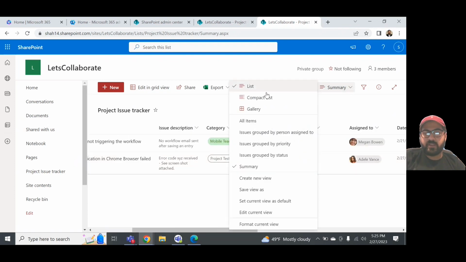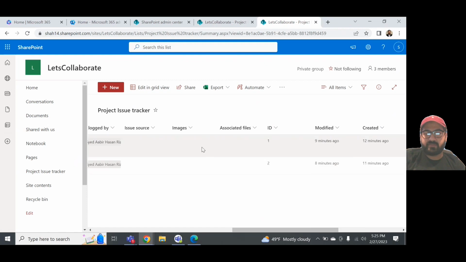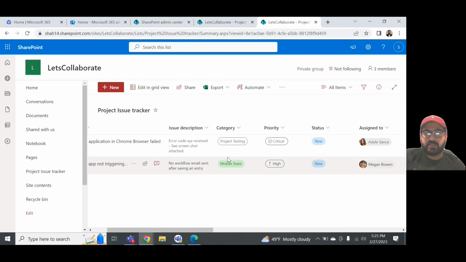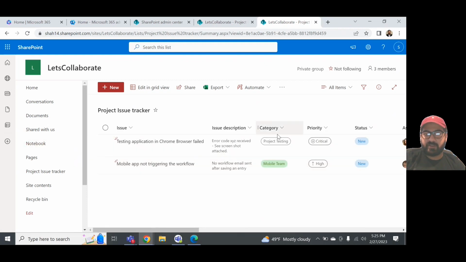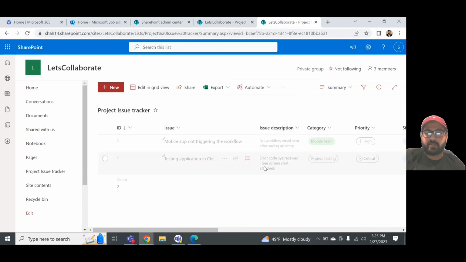If I go to summary, I still see all items. So if I go to all items, it's going to show me how the all items view was initially, and it doesn't give you any total or anything like that. But if you jump to summary, then you have that total coming up.